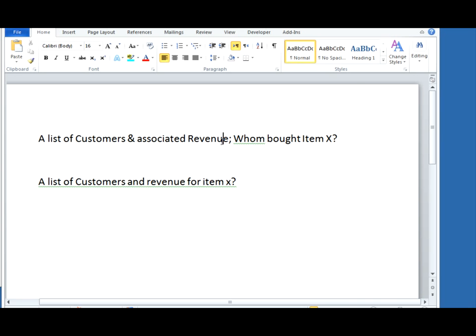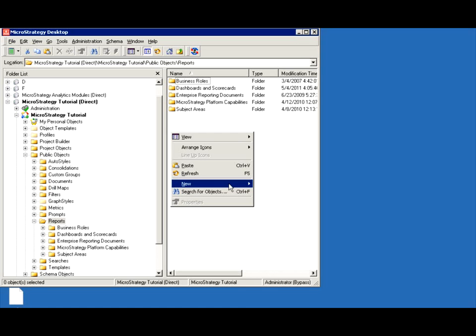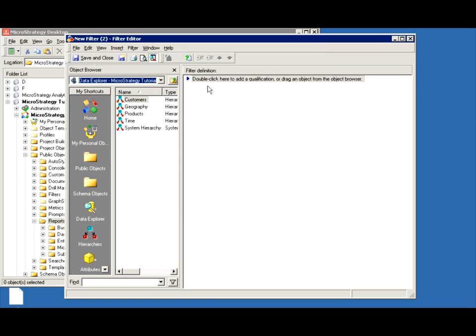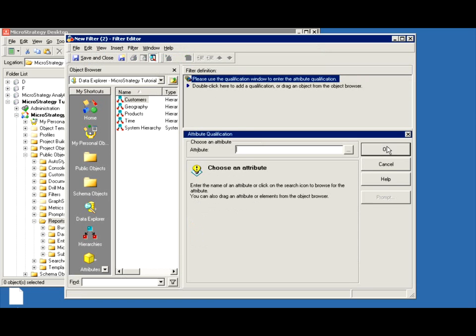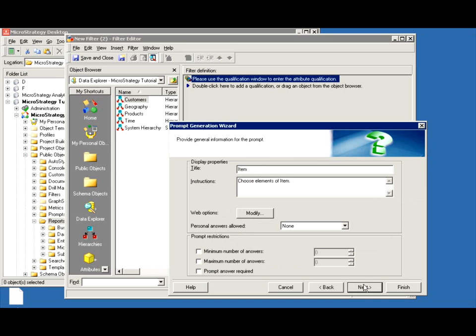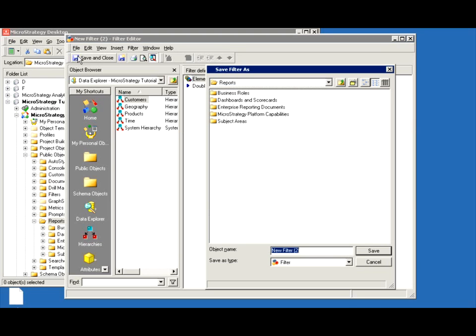Okay? So let me minimize this and go to MicroStrategy. I'm using the MicroStrategy tutorial. The first thing is I want to create that simple filter, right? So I want to create a filter for selecting items. I'm just going to use an attribute qualification, very simple, and I'm going to type in item. I'm just going to make it prompted because I want the user to select the item at runtime. I'm going to save this and call it choose item. This very simple filter allows the user to choose the item.